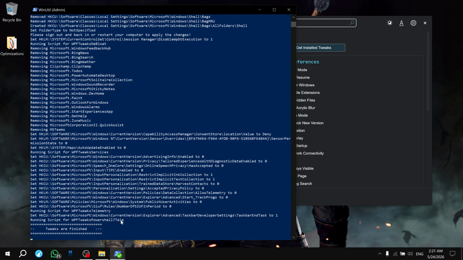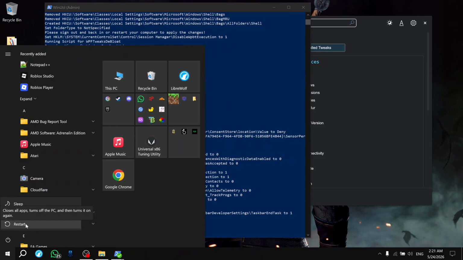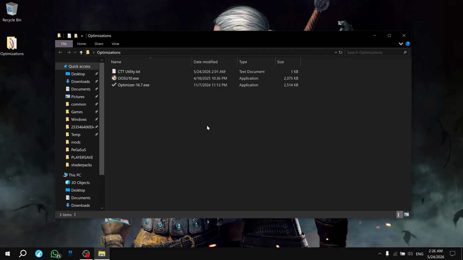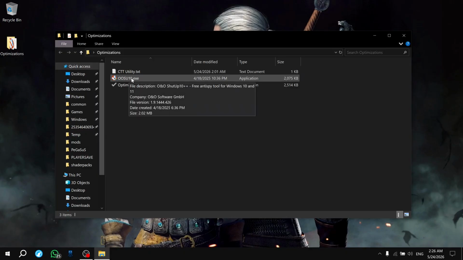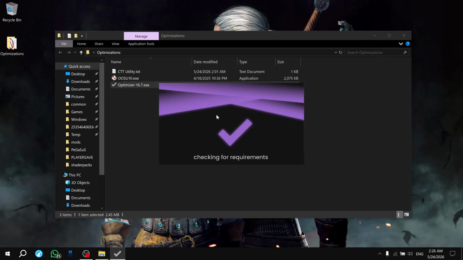Okay, so as we can see, the tweaks have been finished. Now you just simply have to restart, and we're gonna restart, and then we are gonna move to the next step. Okay, so now moving on to the next step, we are going to use the optimizer app. So you just open it as I provided you the link for it, or it's also available on GitHub.